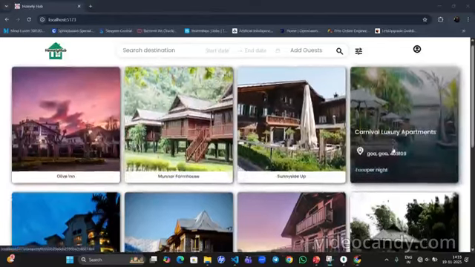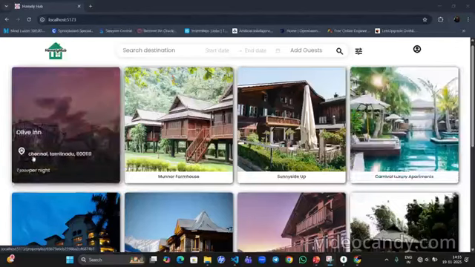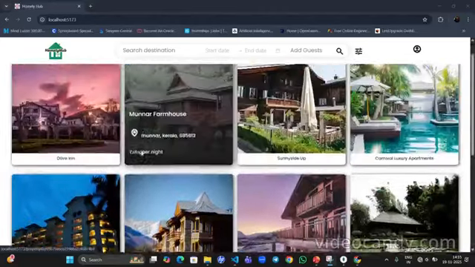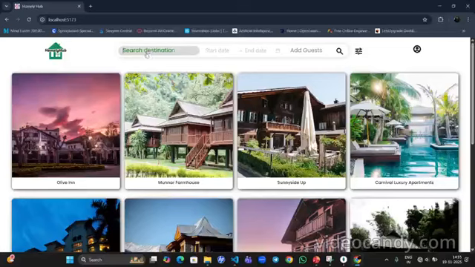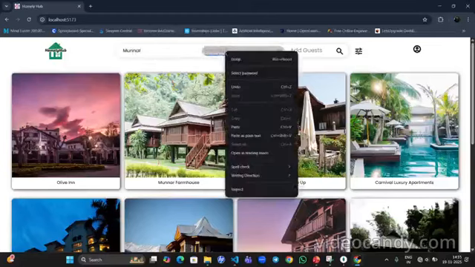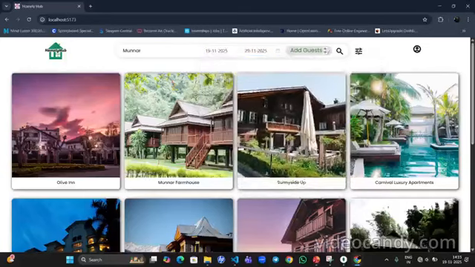See, we listed all this property list, that is time, amount, place name, place destination, and all things. You can search anything in the search destination. For example, I put Munnar. Start date 19, end date 29, number of guests 1. So we didn't book anything.